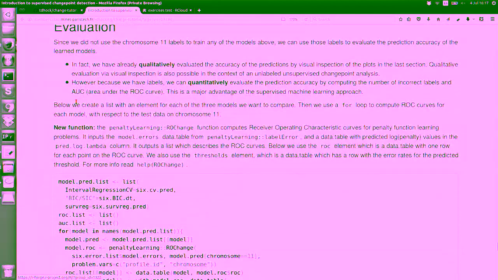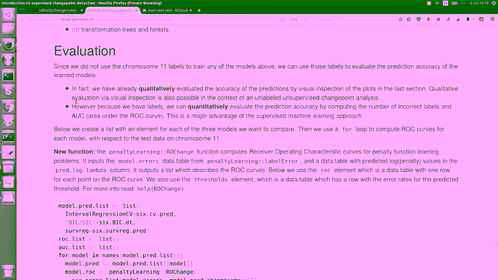The last thing I want to talk about before I let you go is evaluation. This is another really cool thing that we can do using machine learning, using supervised change point analysis. With a typical unsupervised change point analysis, you don't really have any way to quantitate the change point detection accuracy or error rate. But using these labels, it's really great.